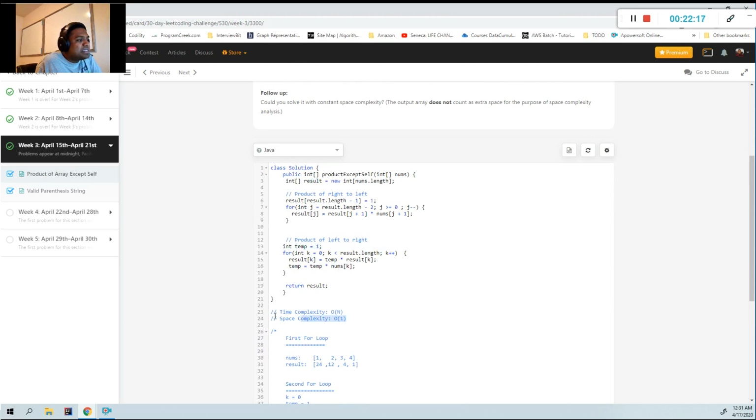So therefore, the space complexity is big O of 1 since we exclude the output array, and the time complexity is big O of n. And that's how we solve this question.